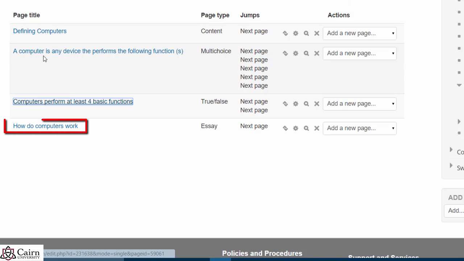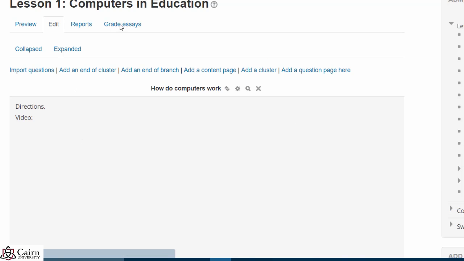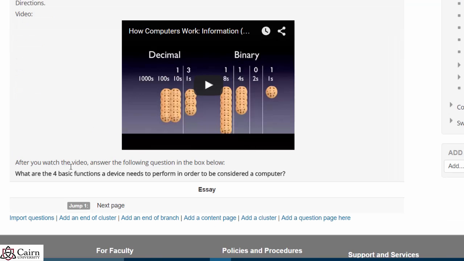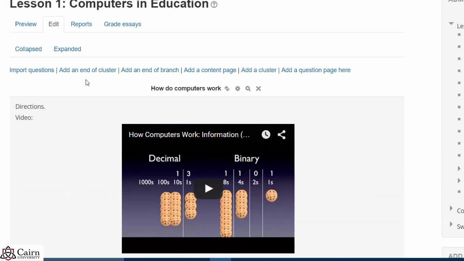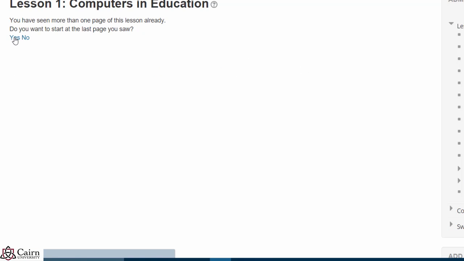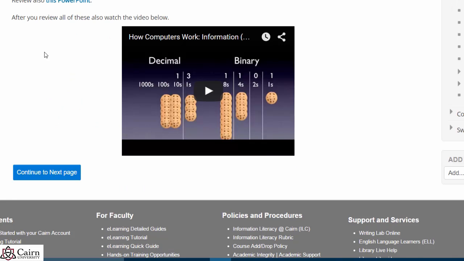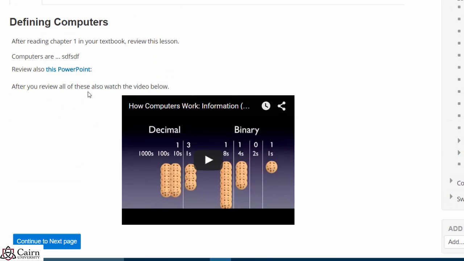By the way, most faculty would use only this last option that I showed here, which would look something like this. Basically, the student clicks on the lesson, you present the directions for it, the student has to respond to it, and so on. Or it would look under the preview option here. It would look like this. That's the last page. Actually, that's the first page.